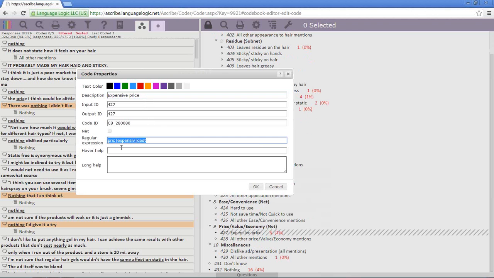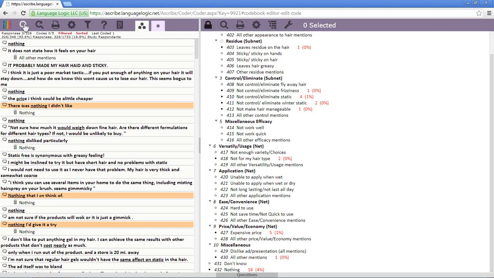In my expensive price code, I've got a regular expression that tells me I want to pick up price, expensive, or cost. These little bars in between mean or. So anytime the Ascribe coder sees PRIC or EXPNSIV or COST, it's going to suggest my expensive price code.